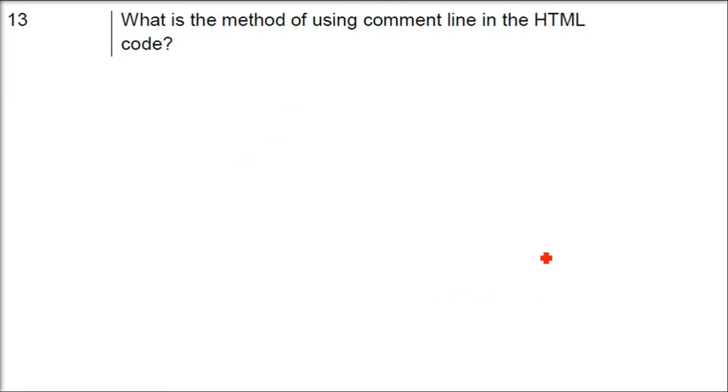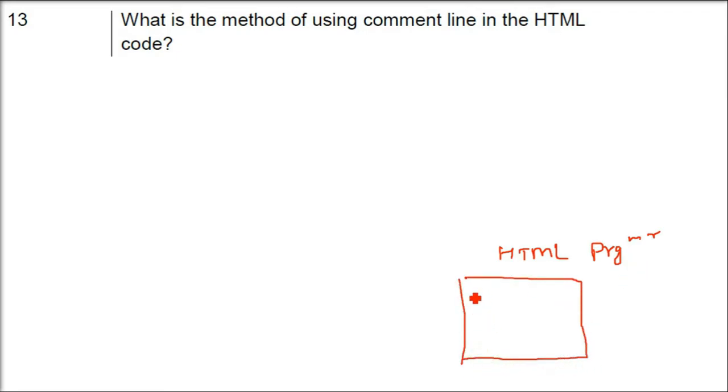What is the method of using a comment line in the HTML code? So what is a comment? Suppose you are an HTML programmer and you have written a code. In this code, you have changed something on Wednesday, then you changed the code on some date in 2021. So these are all notes for you.